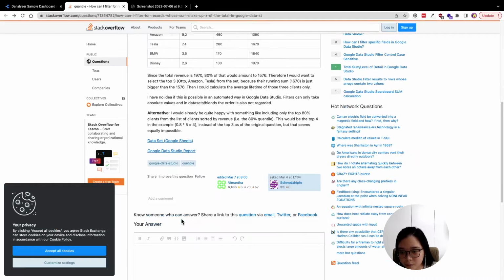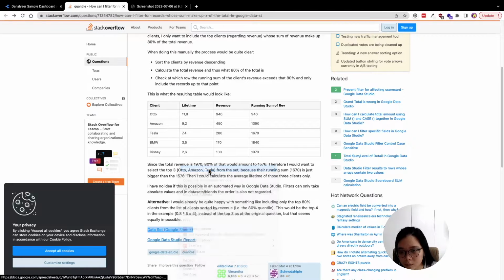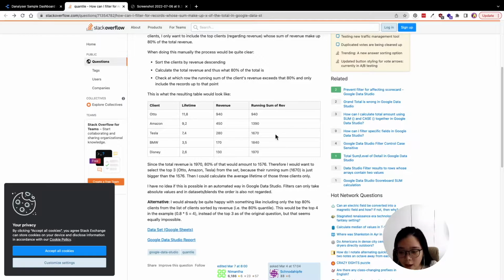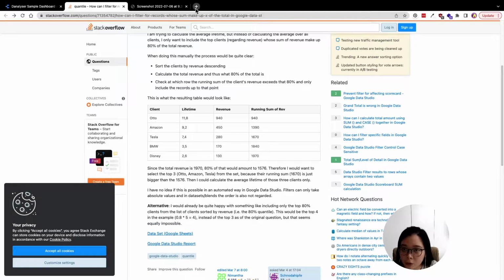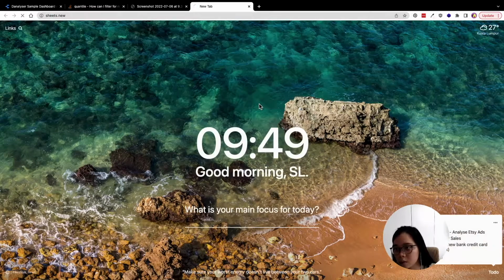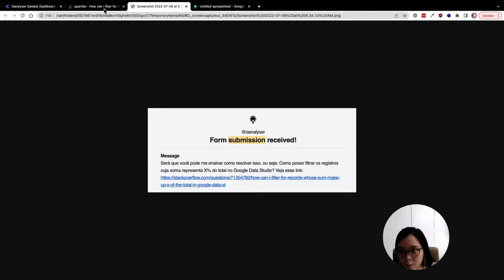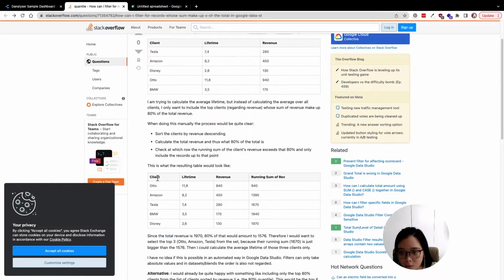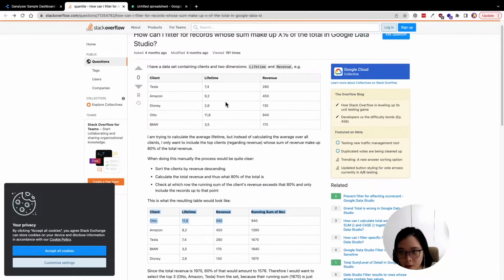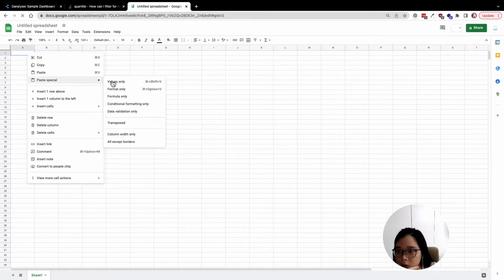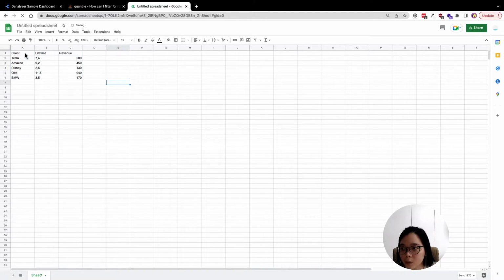Oops. Okay, seems like they don't have a file on the Google Sheets anymore, so I'm going to just create a new one based on the data that was provided here. So let me just cross this out, and I'm just going to copy this data set. I'm not sure if I can just paste it. Alright, works perfectly.